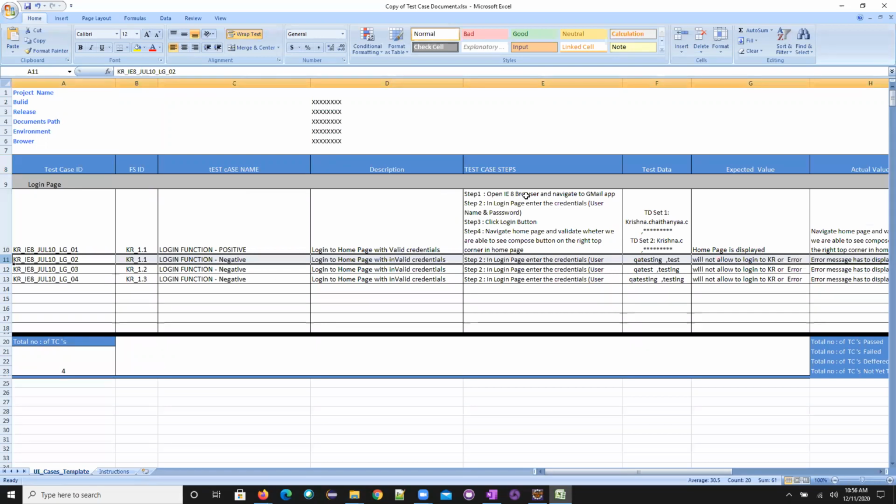Open the IE browser, navigate to the Gmail app, and in the login page, enter the credentials, username and password. Here we'll be writing step number 2. We will be using the username as Gmail, whatever it is, and then the password as this. And for step number 2, we are giving it.